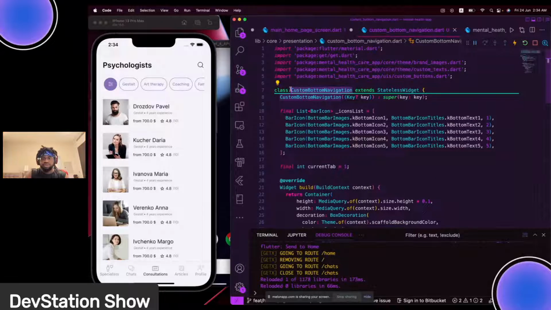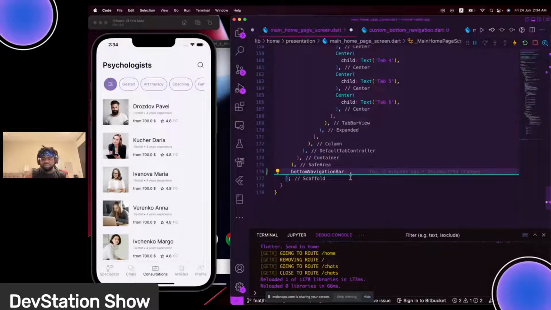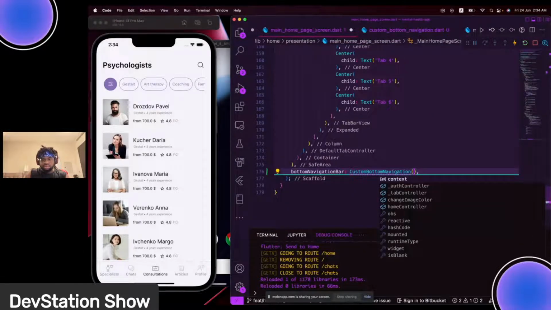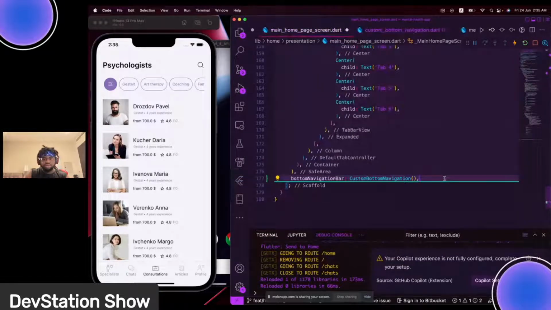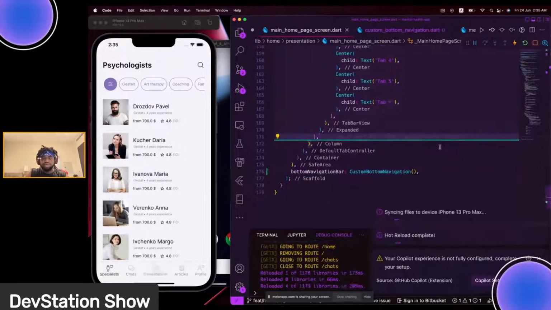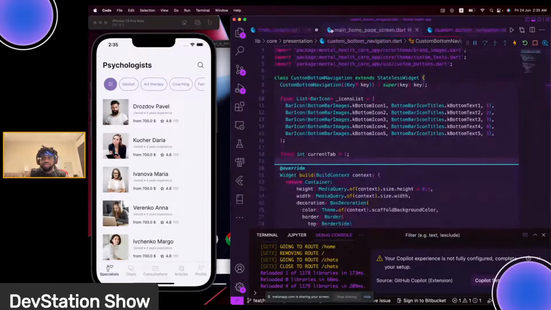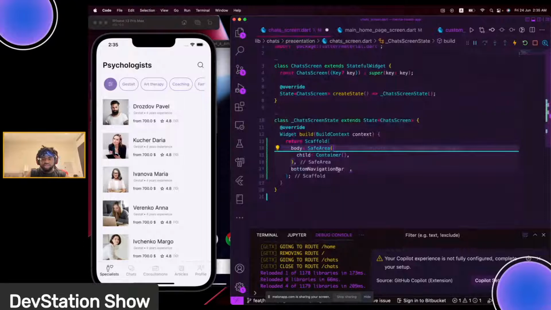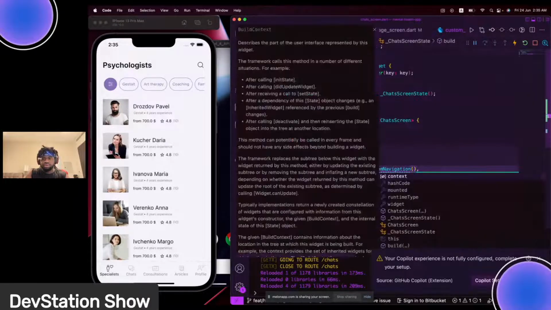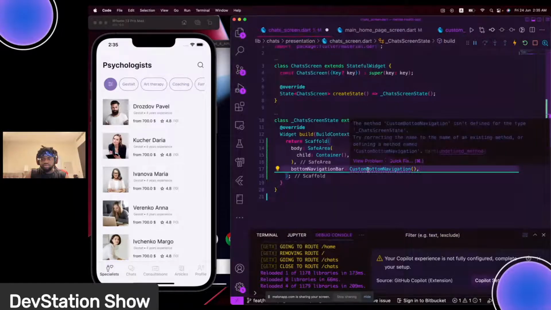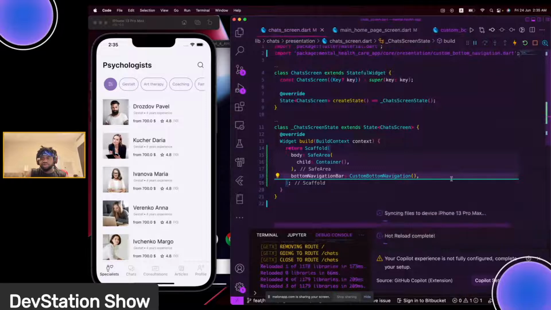Copy this, and so we save this. Let's see what else we need to do. Let's also add it to the chat screen so that we could see something here. So save this, hot restart our app.